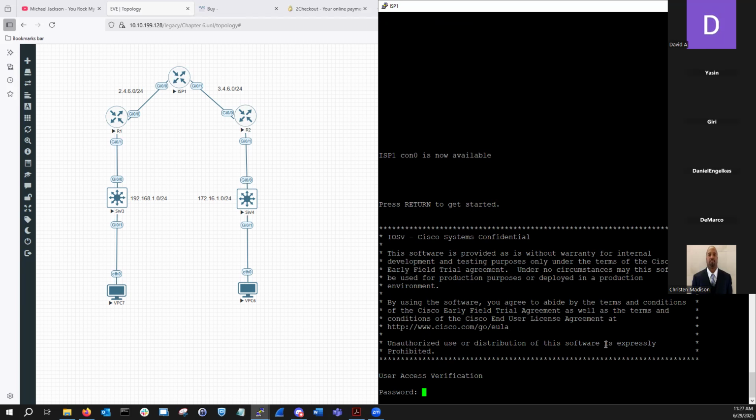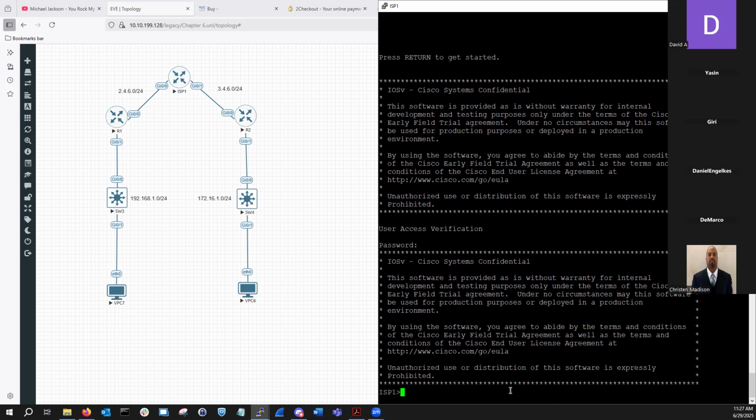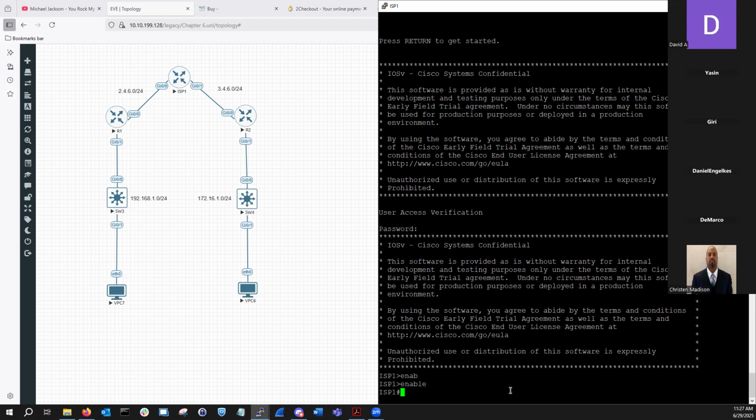Let's put in that password that we set. I believe that password was Yasin. Awesome, and it worked, right? And once I type in the command enable that you guys learned about before, I'm able to get into privilege mode. But we want to also secure privilege mode.